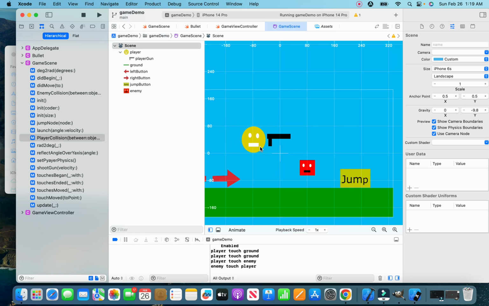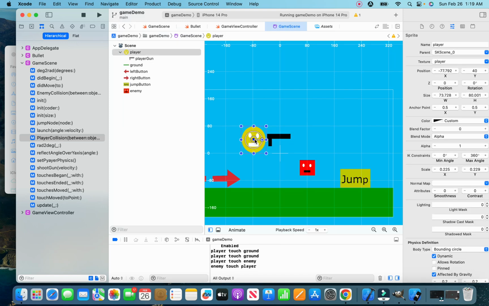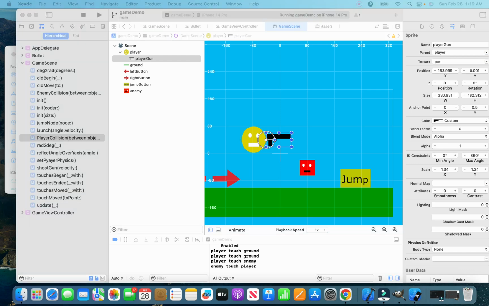Well, first we want to track the gun, right? So how do we do that? What we want to do is track the angle, right? That's what I meant by tracking the gun. What we want to do is have a place that the player can touch to update the gun angle, right?